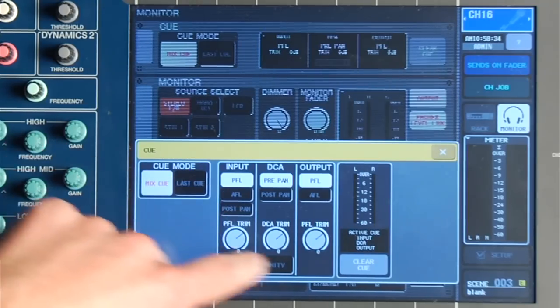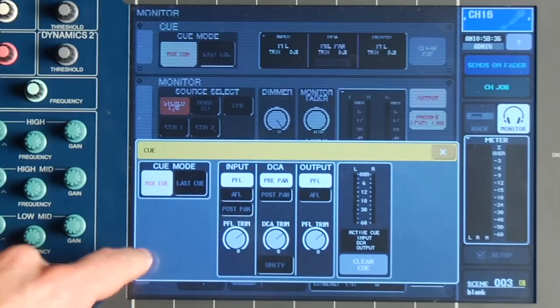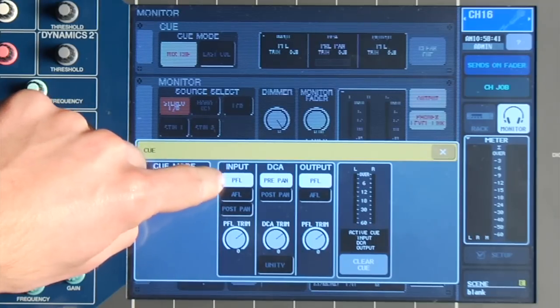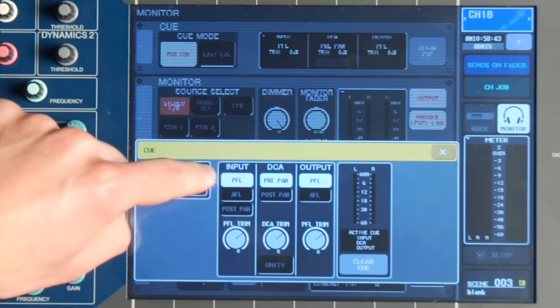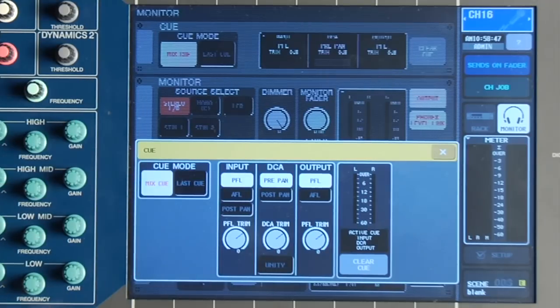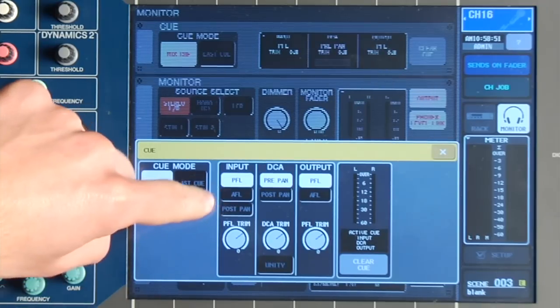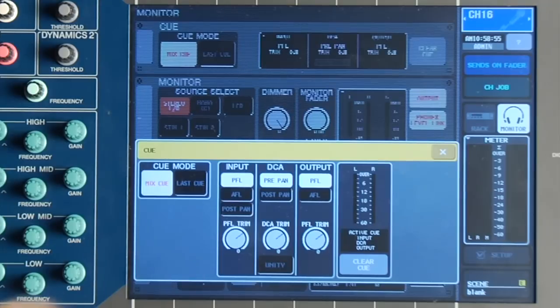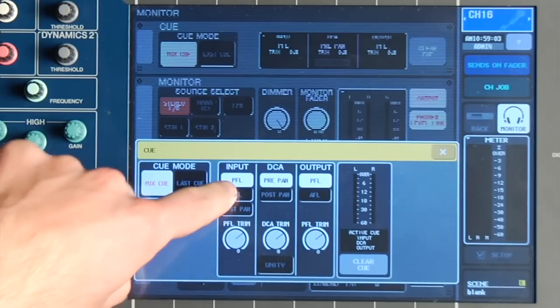The next section here contains input, DCA, and output options. So on your inputs, when you cue up an input, PFL is pre-fader listen. So this is great for troubleshooting if you want to hear the signal before the fader without having it turned up in the house. You also have a trim level here, which can be really useful if you have a really hot signal and the fader's down. You can turn PFL trim down some and it won't blow you away.